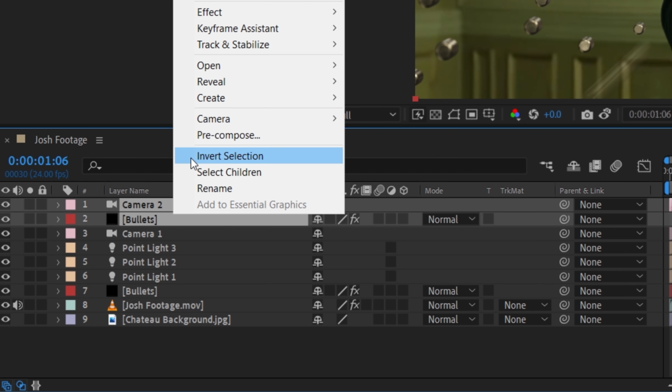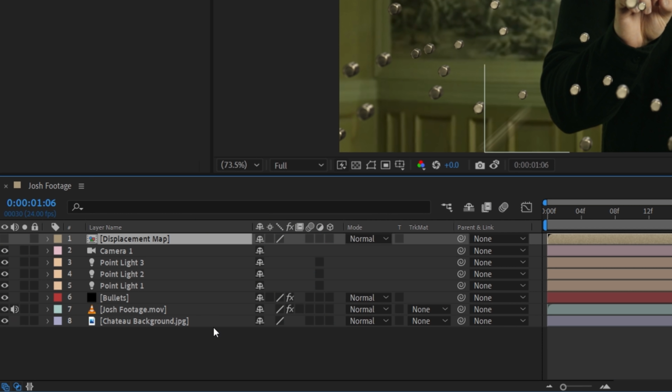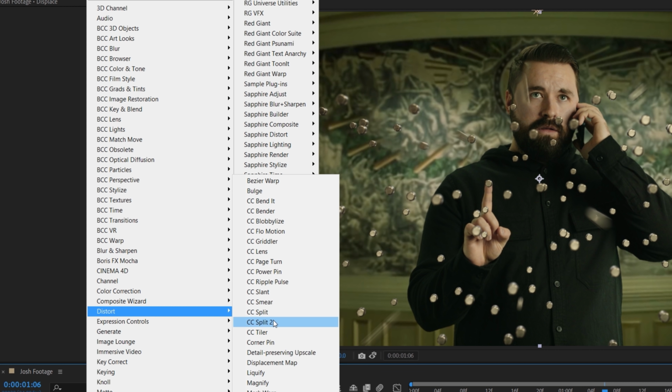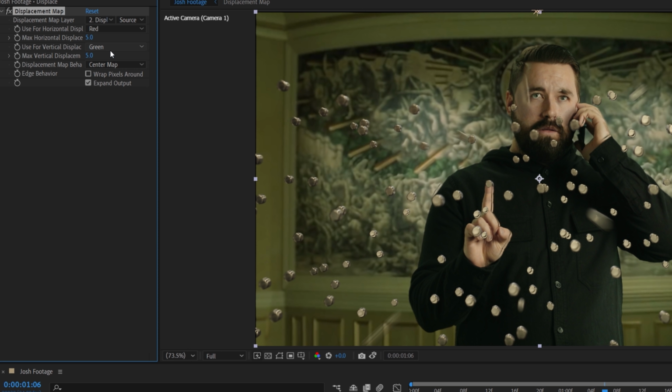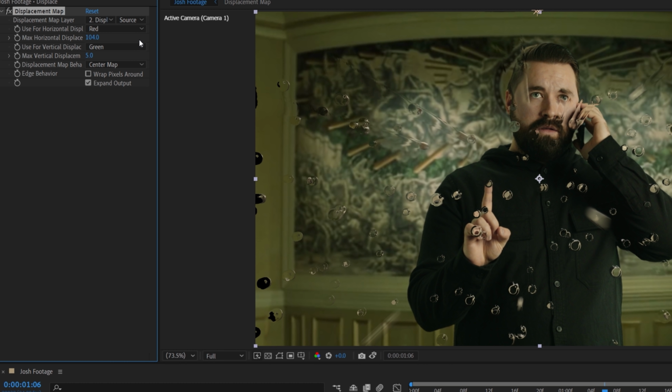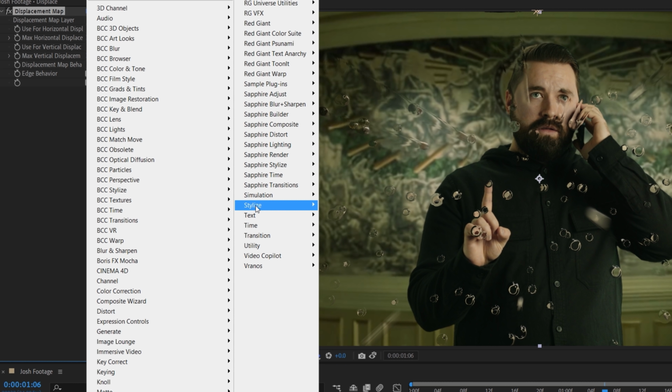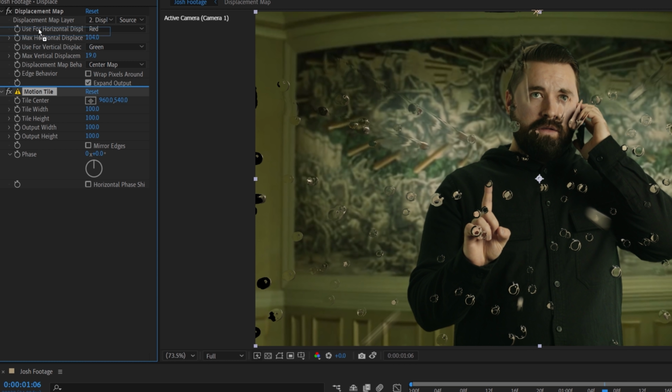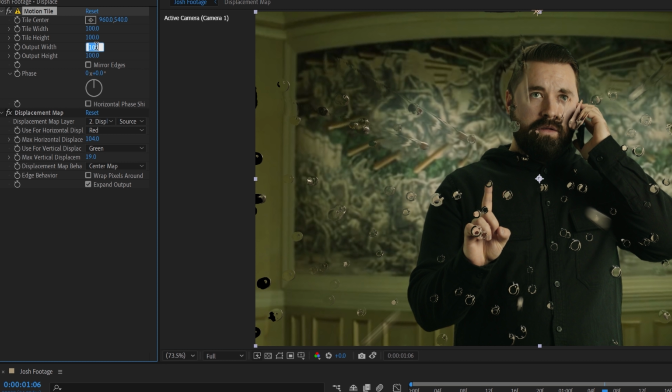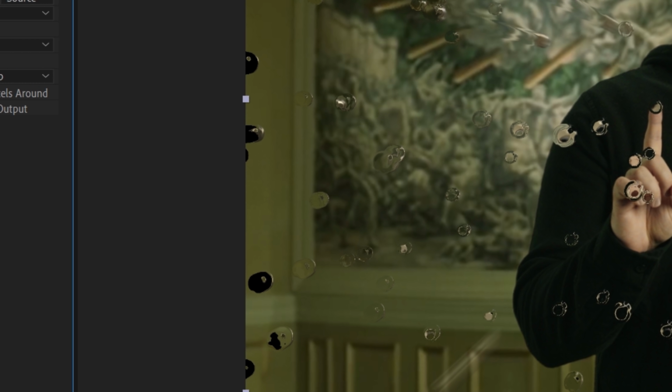Select both layers and pre-compose to make our displacement map. Create an adjustment layer and use the displacement map effect. Select our pre-comp and change our values for how much or little you want to displace. Then we're going to use a motion tile effect before the displacement with increased width and height output and mirror edges checked to fill any alpha gaps around the edge of the frame.